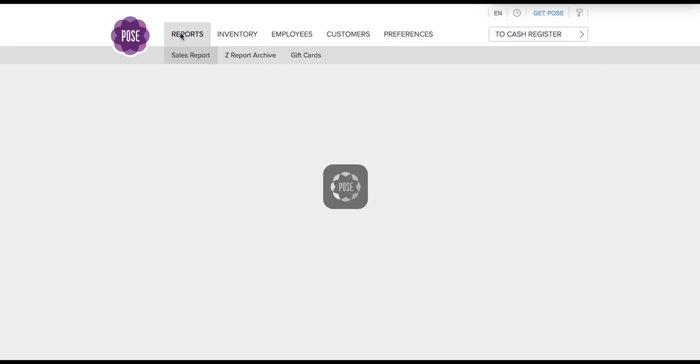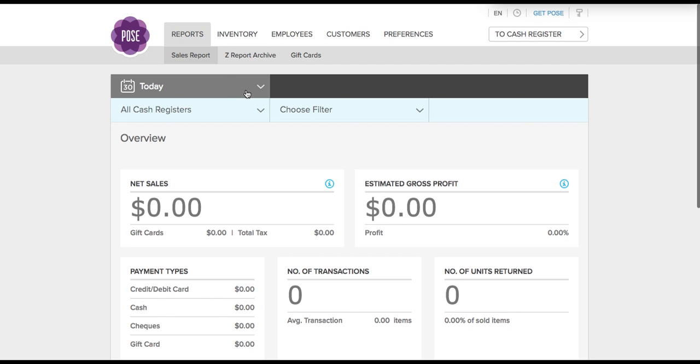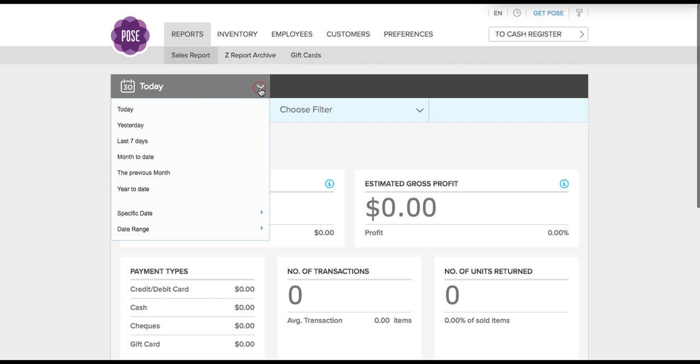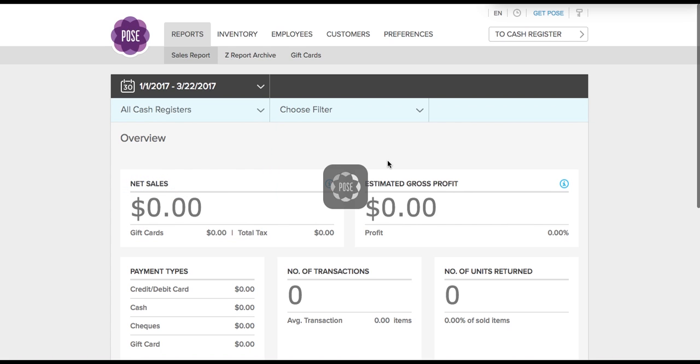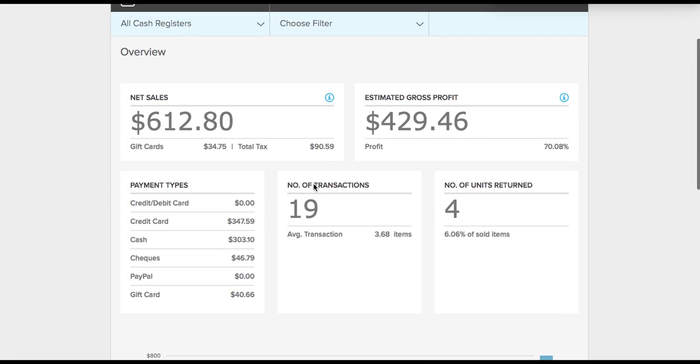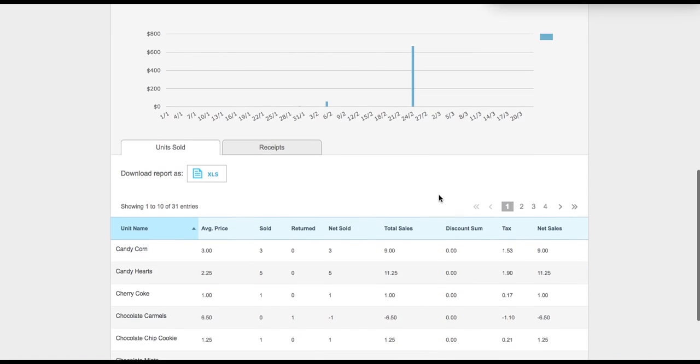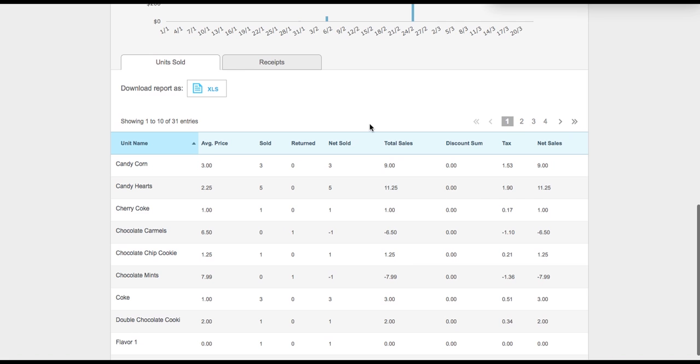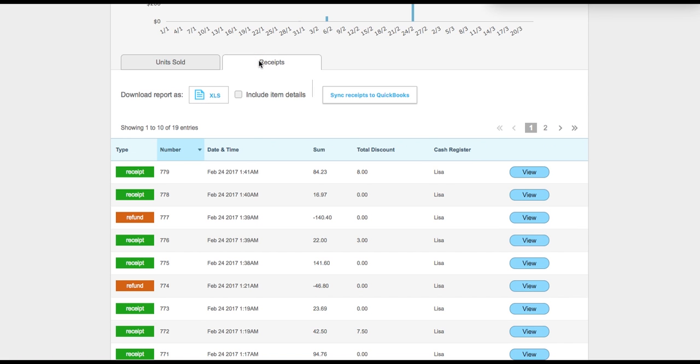Clicking the Reports tab will show you a breakdown of all your reports. Today I have not done anything, but I will select the year to date so that you can see the different breakdowns here. So we have net sales, estimated gross profit, number of transactions, payment types, and number of refunds. At the bottom, you have two tabs, units sold and receipts. Both can be exported into Excel.